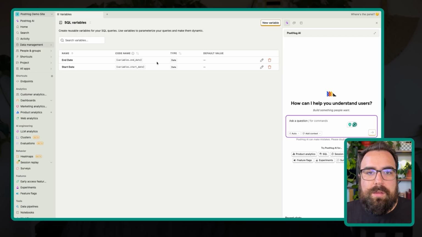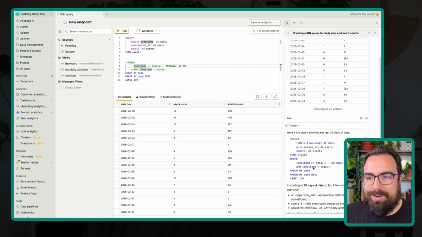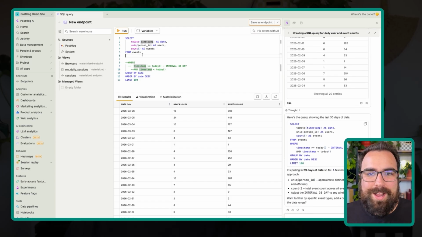Start date and end date is my go-to, but if you have anything else that you need to have as custom variables, you can create them here. They then populate throughout your PostHog account. So how do you use those? Great question. The PostHog AI really has a tough time with it. We're going to try it out right now.